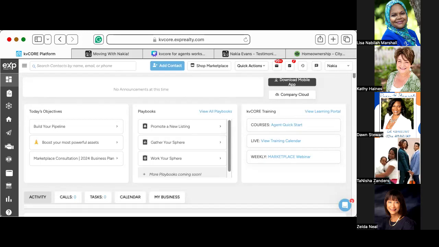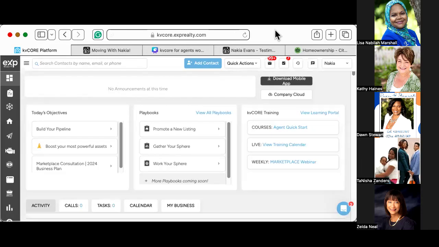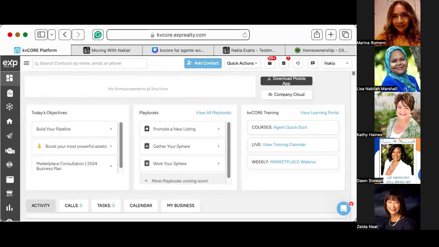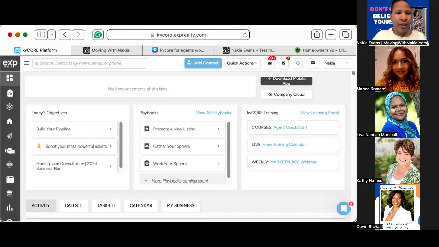So I just need to delete this app. This is probably from my old group then. That's what it is. Well, just sign out. Don't delete the app because you're going to need the app. You're just going to sign out. And once you get your EXP credentials up and running, it takes about 3 to 5 days for them to set up your kvCORE website. So once you're all set up, then you can log back in using your EXP credentials, and it'll get you all set up on your EXP.